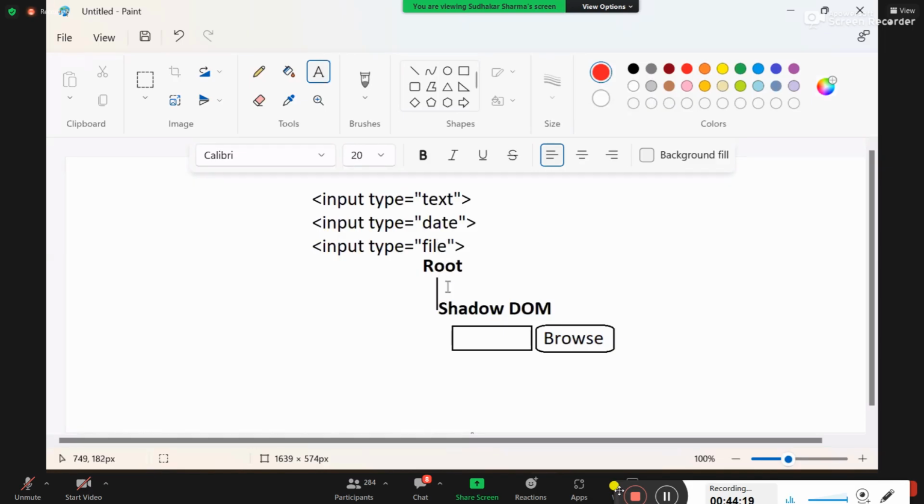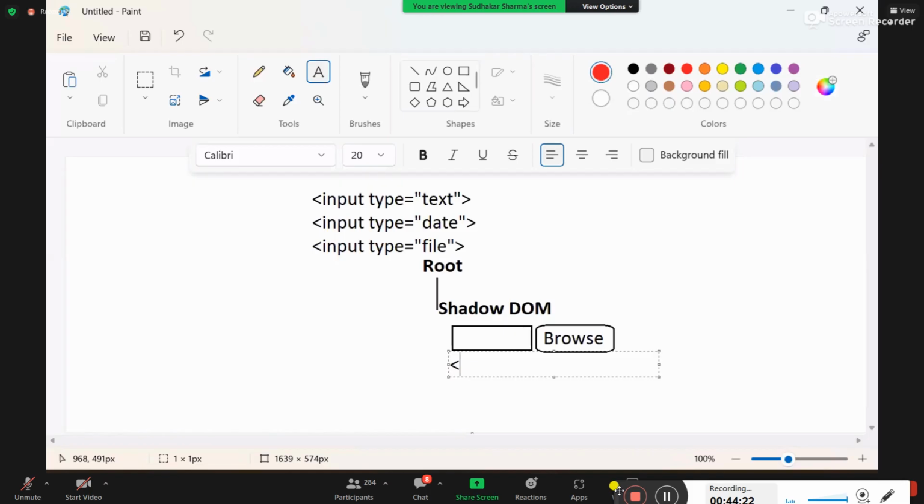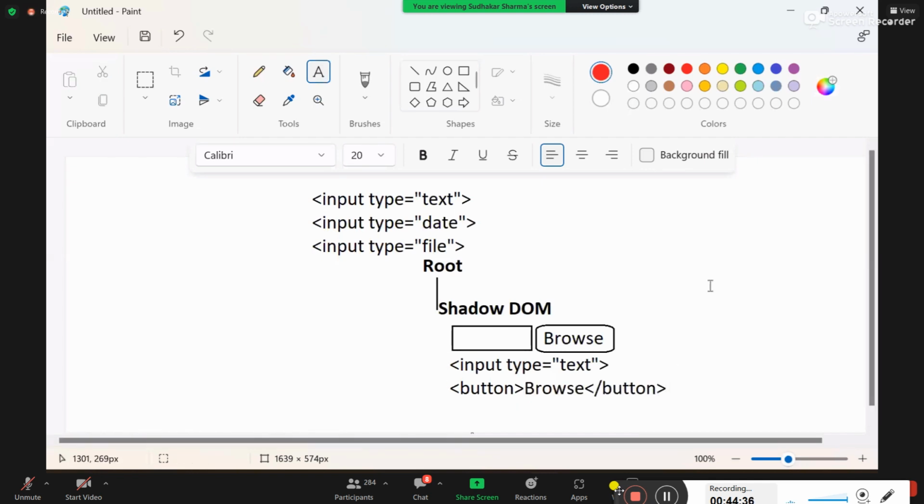That means under this file, you have two elements: an input type text and a button, and the button has the word browse. This is how it is built. I thought that input file is only one element, but actually it is built with several elements. Not every element has a shadow DOM, but a few elements are built with it. You think it is just a file input, but it is a combination of many elements.